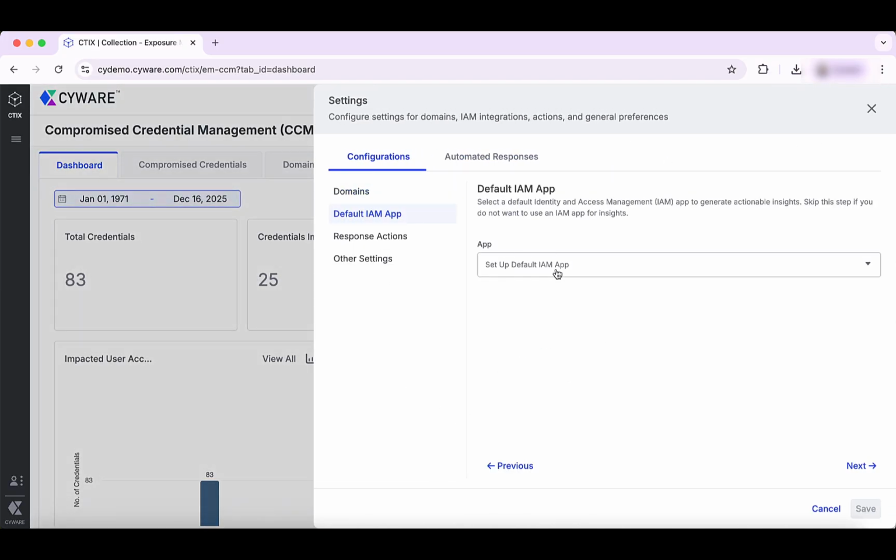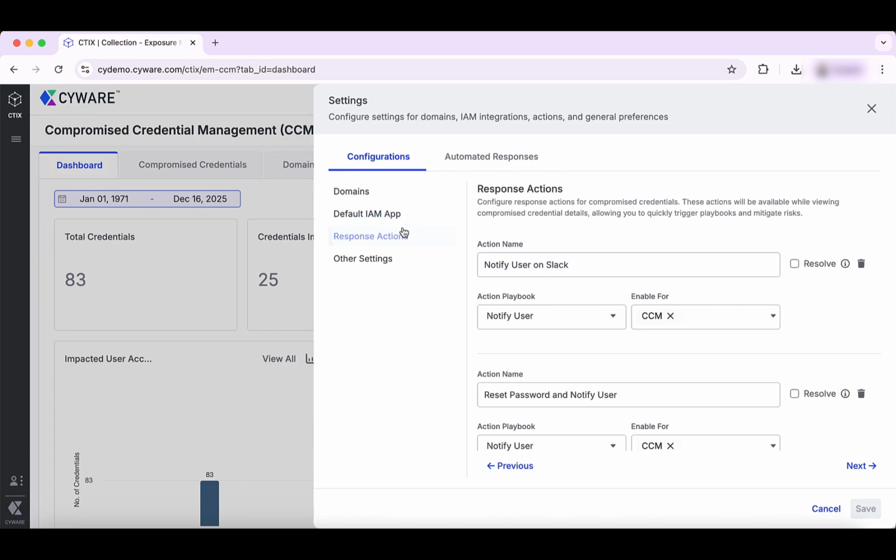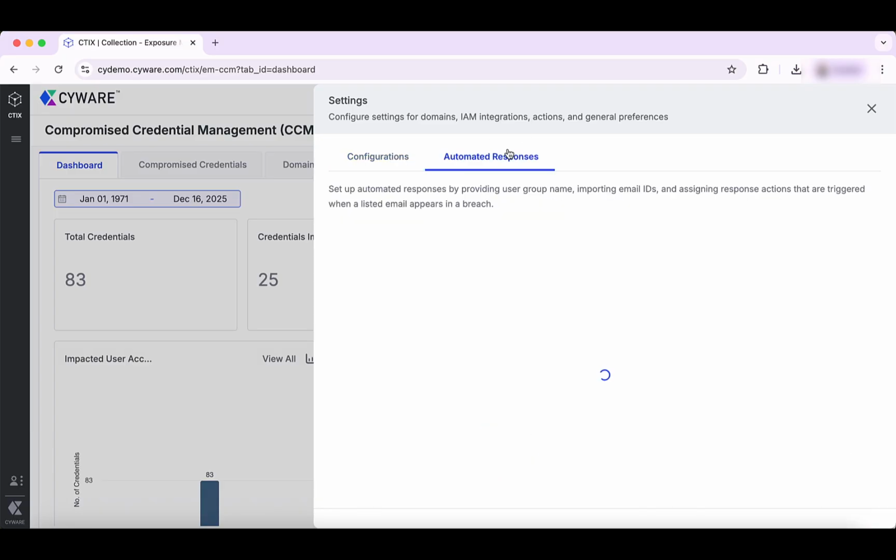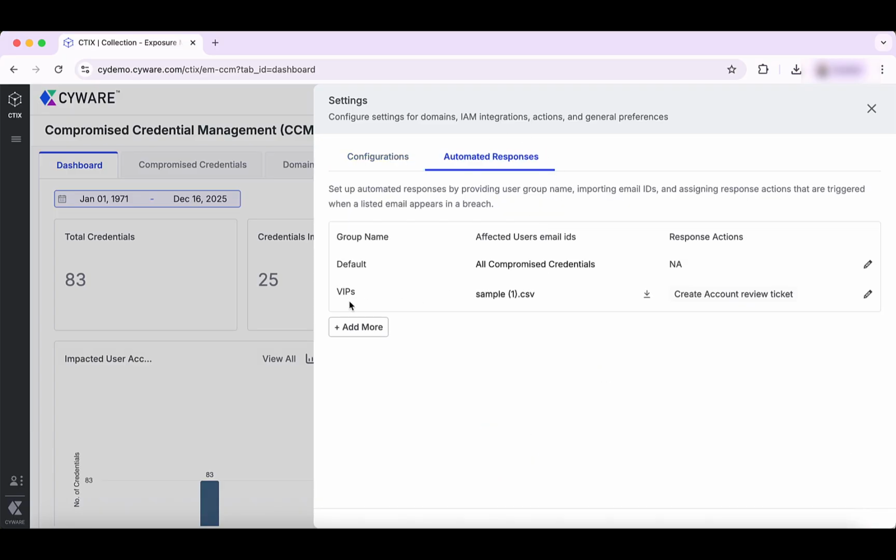Set up your default INAP. Set up your response actions where you can pick out playbooks from your Cyware Orchestrate instance and use these to perform actioning quickly. Set up automated responses for your VIPs. You can input the VIP list in a CSV format and set up what actions would be automatically performed if any of your VIPs are compromised.